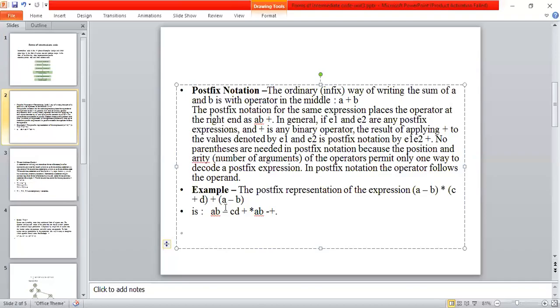And similarly here I have A minus B, and the postfix expression for this particular A minus B can be represented as AB minus. After that, assume this entire expression is some x and this expression is y. So here I have x into y. This x into y can be represented as x, y and the star operator. So the operator is placed after x and y.